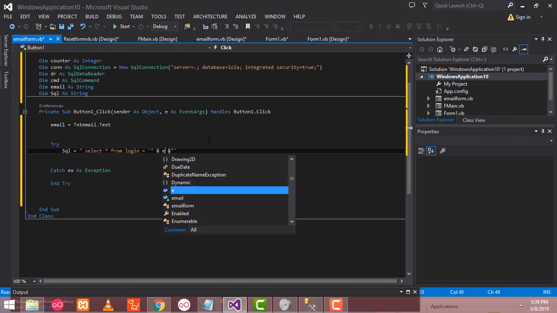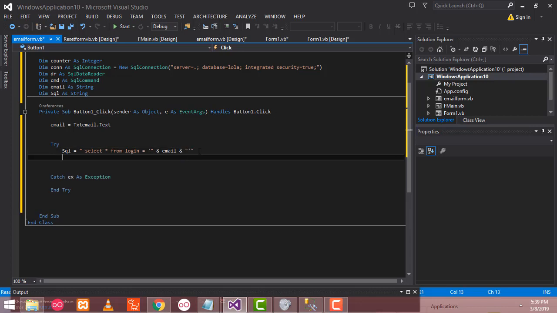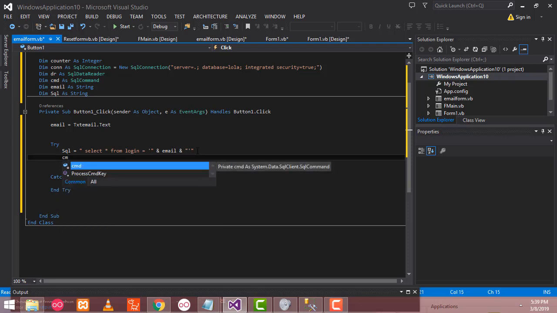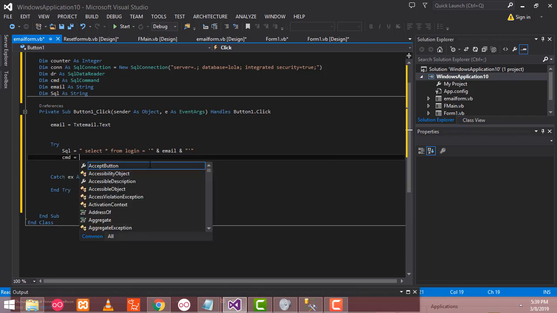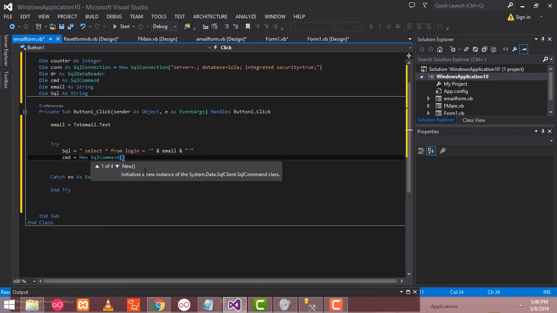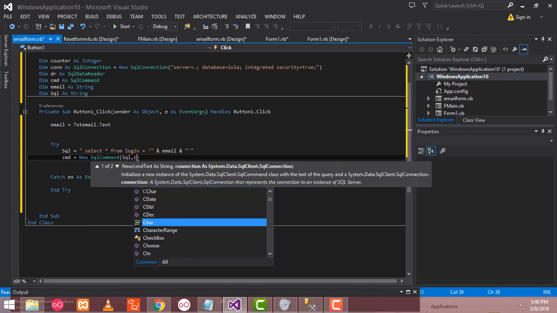So you have to call it here, right? After that we have to write, that's the only thing we have to do. After that, what I'm going to do is get the SQL command equal new SQL command. We have to call two things, SQL query comma SQL connection.